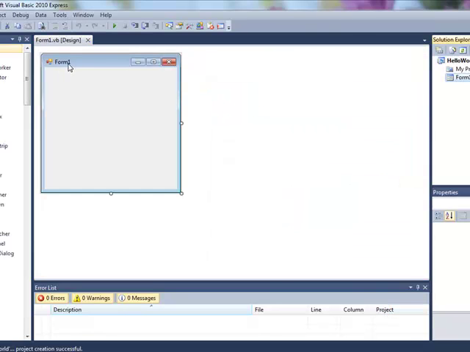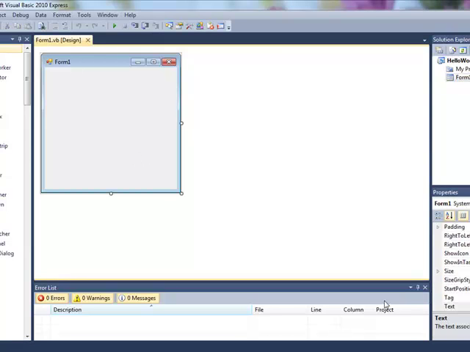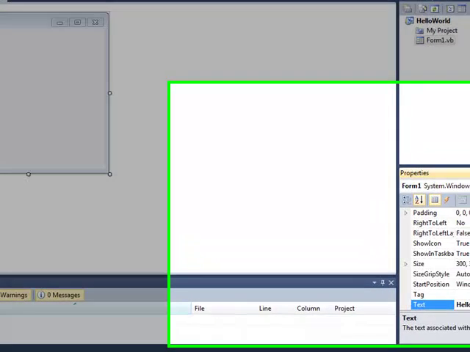Okay, don't ever call your form Form 1. That's always going to be a dead giveaway that you're not really completing your project. So click on your Form 1, go ahead and change the text to something descriptive. We're going to call ours Hello World.